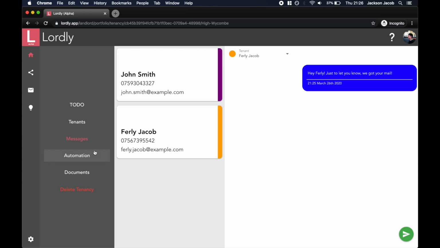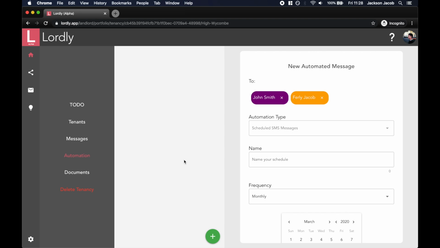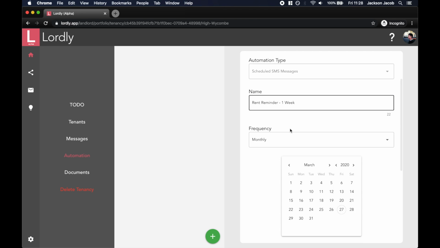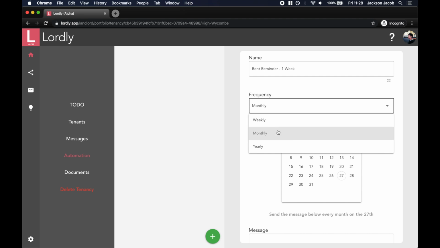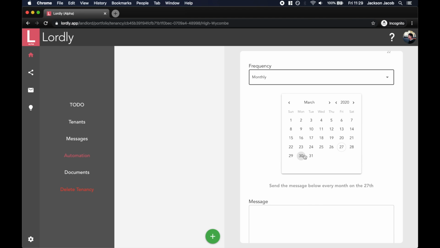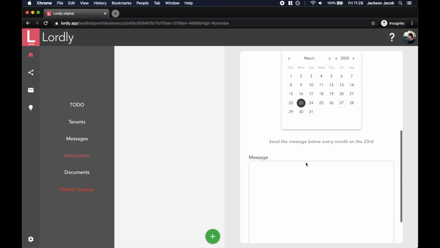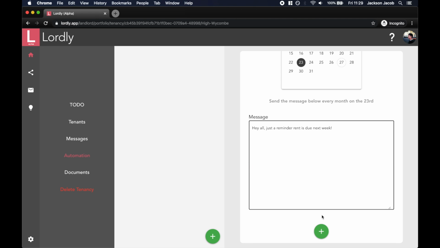The next section is Automation. Here you can add automated tasks such as sending scheduled messages. Let's set one up for this tenancy. First, let's give it a meaningful name so that we know what the task does, and then select the recipients, in this case all, then the frequency, in this case monthly, we want the message to go out on the 23rd of every month, and finally the message. And then hit Create, and voila, we have our first scheduled message.